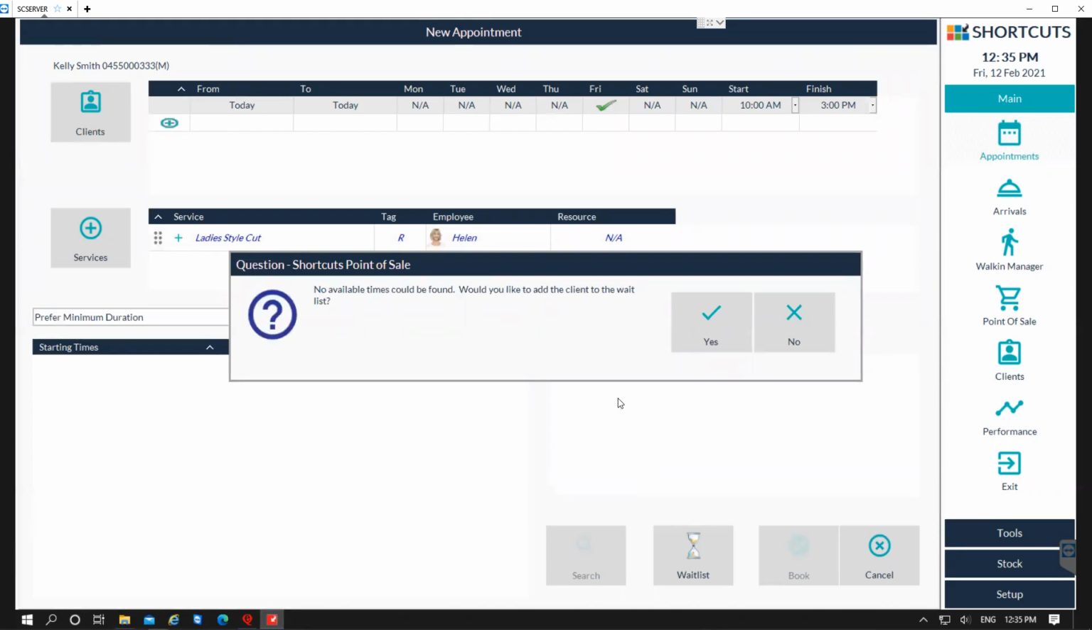A message has appeared telling us that there is no appointment times available and it's going to ask if we would like to add the client to the wait list. So I'm going to click yes, and then it's asked if we would like to perform another search. I'm going to select no.